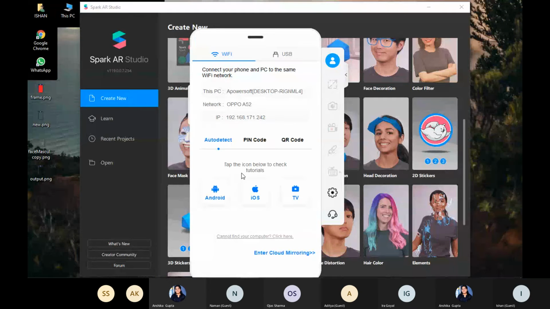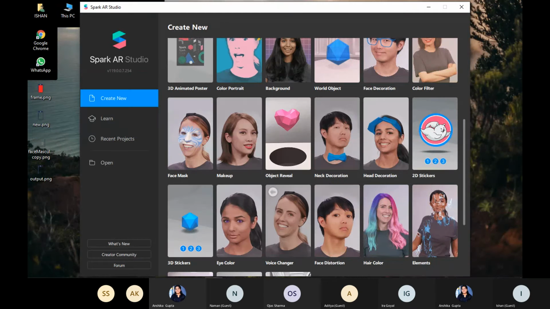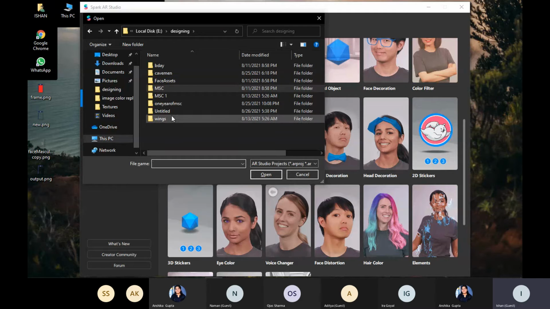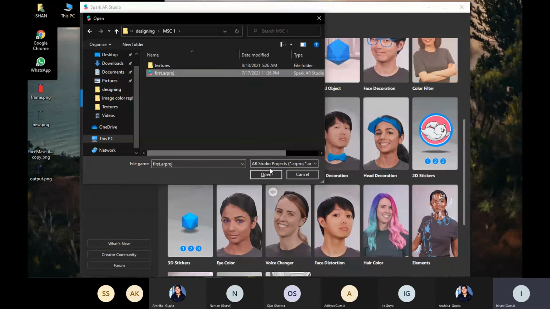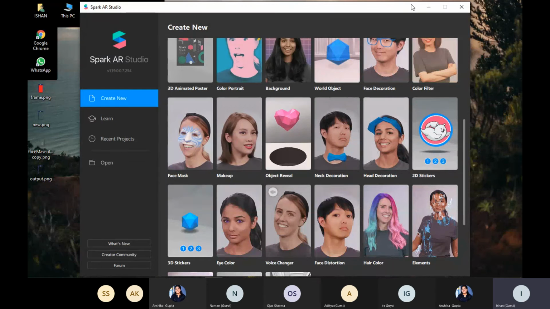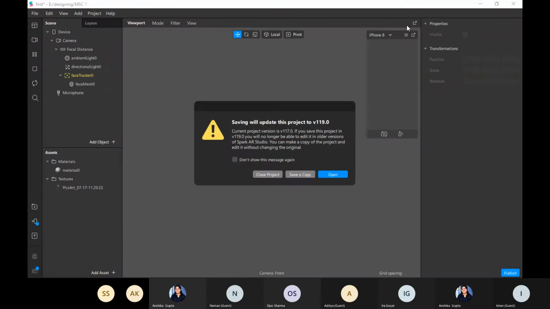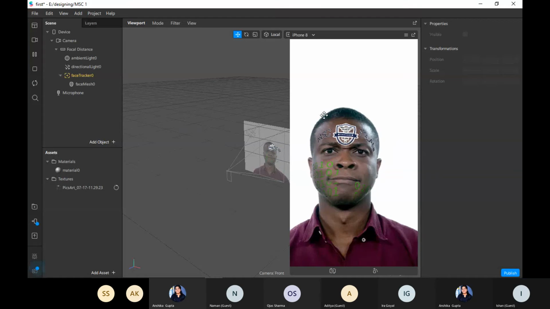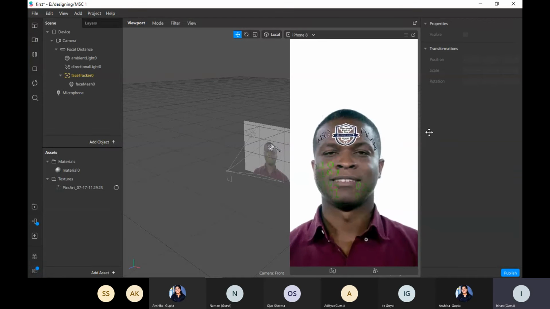So let me show you some of my other projects. Look at this one. This was the first filter I made using Spark AR. I've been using Spark AR for the last 1.5 months or something like that. This is a pretty lame one. You can see it here. It says MSc Planning.